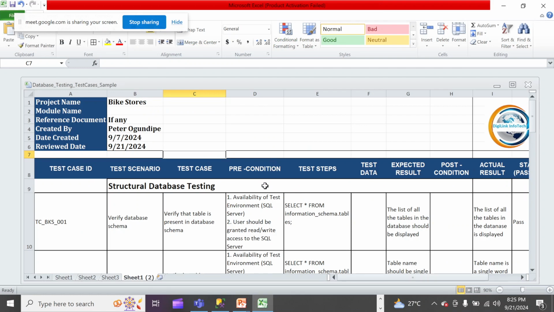So under that three heading, I have structural database testing. Under structural database testing, the first scenario that I want to do is to verify our database schema. So the first case that you are going to write is to verify that the table is present in the database schema. That is the first thing that will come to your mind. You want to check the database schema and the tables in that database. You follow by all these.